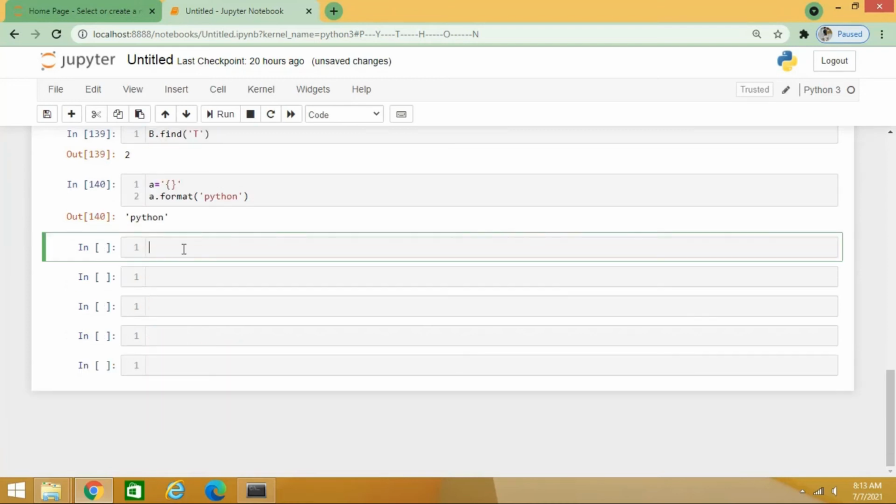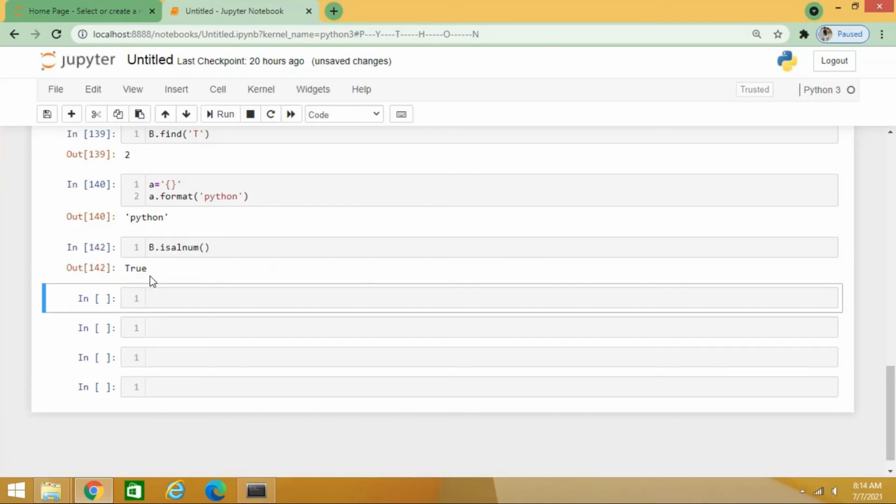If you want to check if all the characters in the string are alphanumeric, or if all the characters in the string are numeric, if all the characters in the string are alphabets, if all the characters in the string are empty spaces, there are some particular methods for that. So I'm just using this b dot isalnum(), it returns true. This isalnum method returns true only if a particular string contains alphabets or numerics. And in a similar way, there are some other methods.